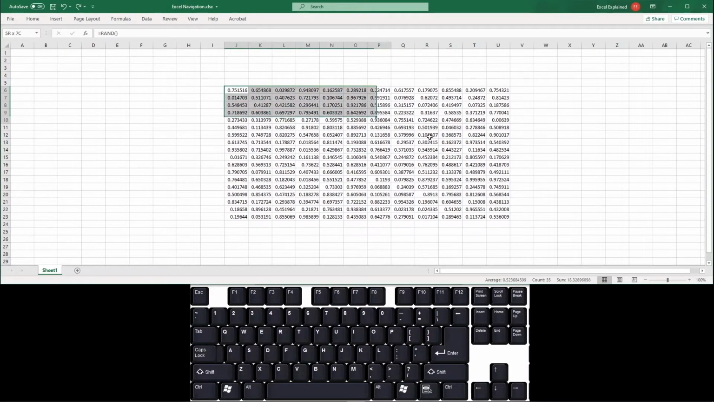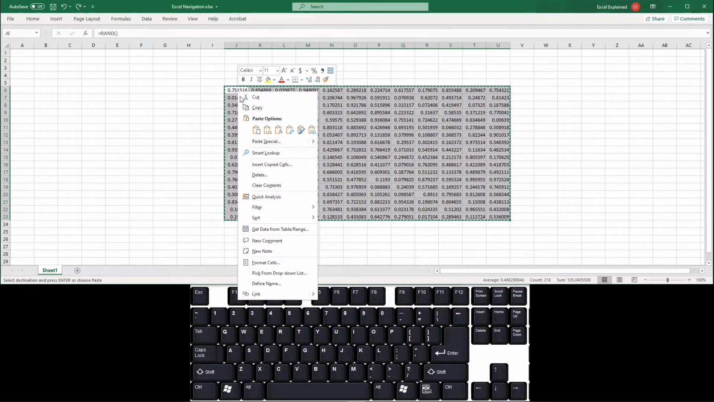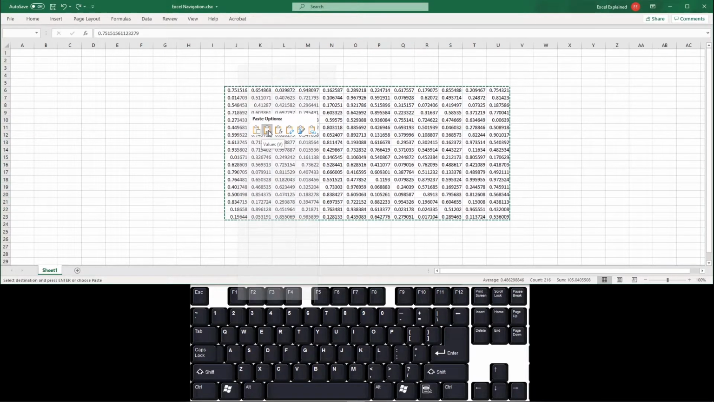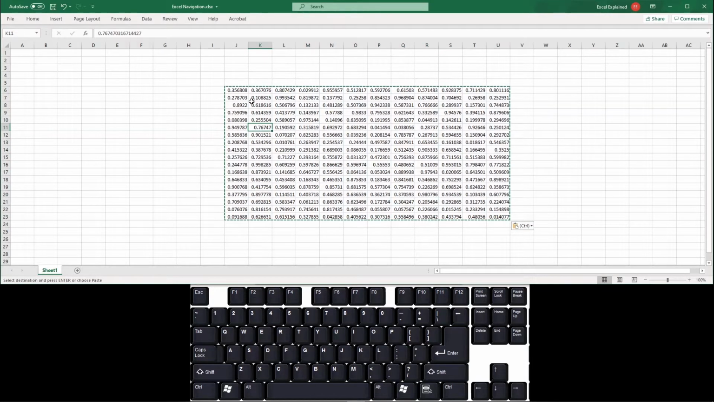First, make these formulas static once again. Control C, then right click and paste as values. Okay, you don't have to do this. This is just to make the numbers static so that they don't change every time we play around and don't confuse you. Okay, so select a vertical range.